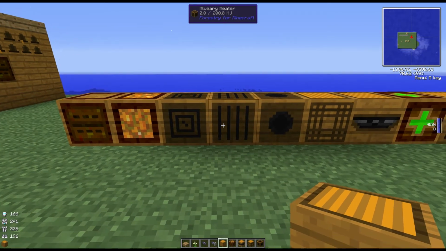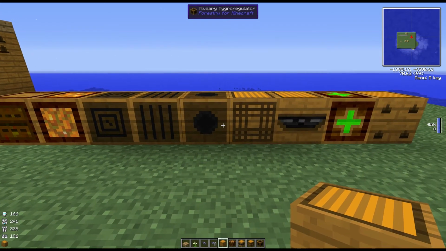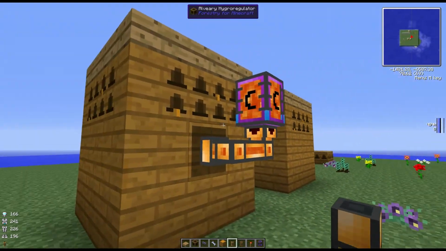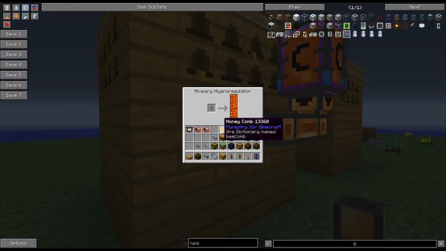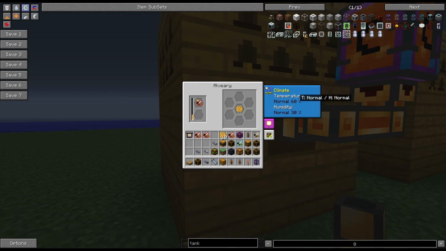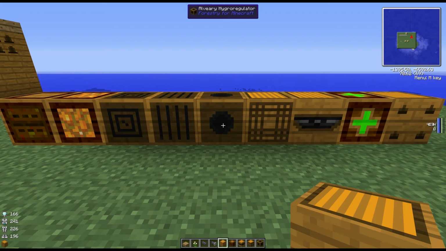The alveary heater is similar to the alveary fan, except that instead of cooling the climate inside the alveary, it heats it. The alveary hydroregulator is an interesting block that increases or decreases the humidity inside of the alveary. It requires a constant supply of either water or lava and will increase or decrease the humidity based on which one you give it. Lava will decrease the humidity, but will also increase the temperature of the alveary by 20%. Water will increase the humidity, but decrease the temperature by 20%.